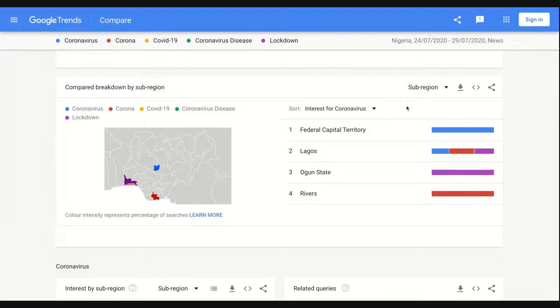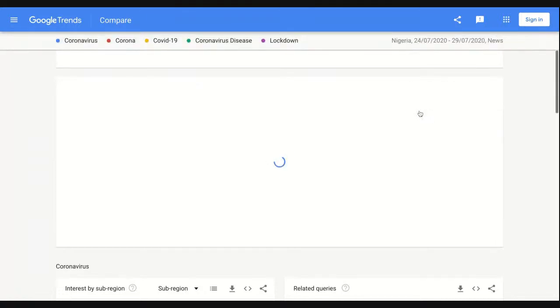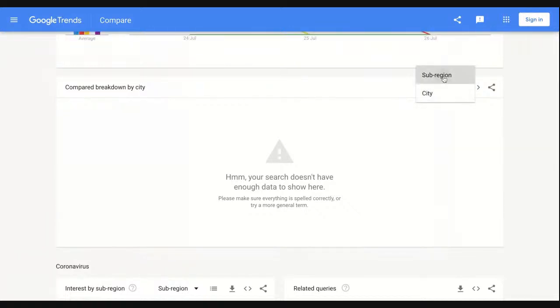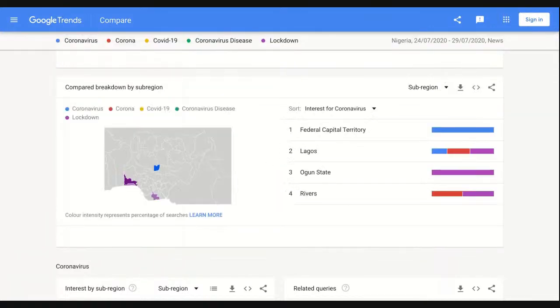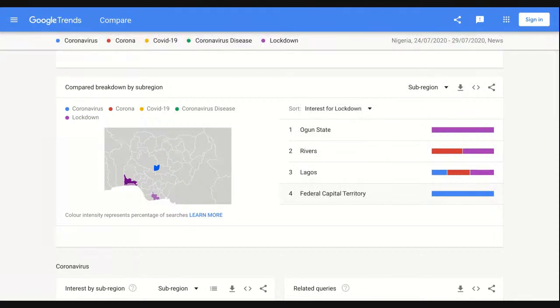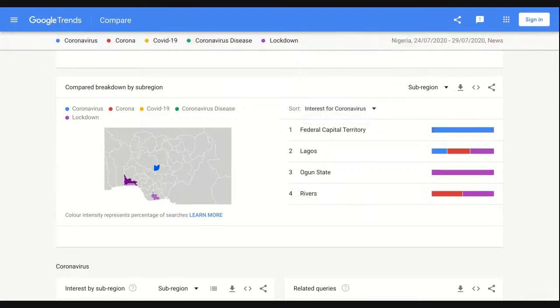So again, you have breakdown by sub-region, and you can always select the sub-regions, or you can select city. That's another filter that we have. Since cities don't have enough content to give us a visual, you can isolate to just one topic, or you can just select the default. So it just depends on how you want to skew the visual.